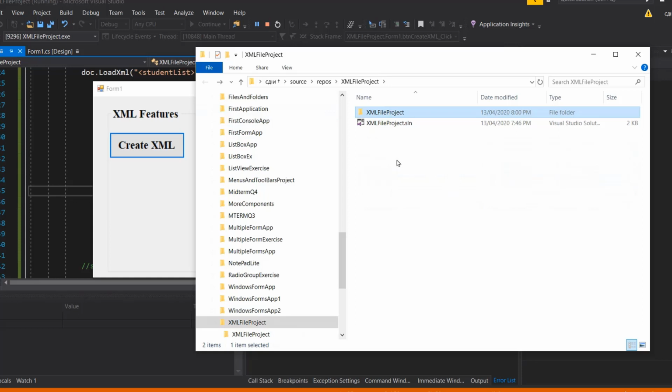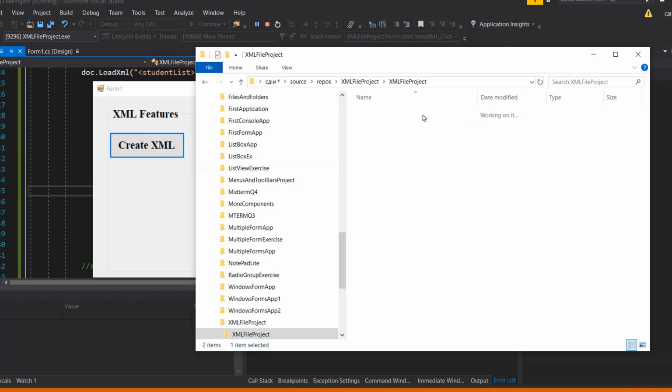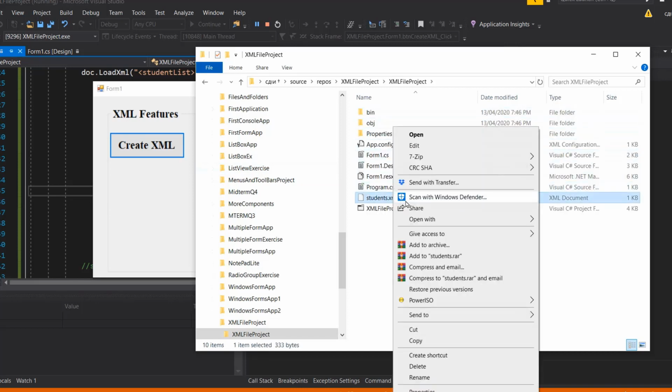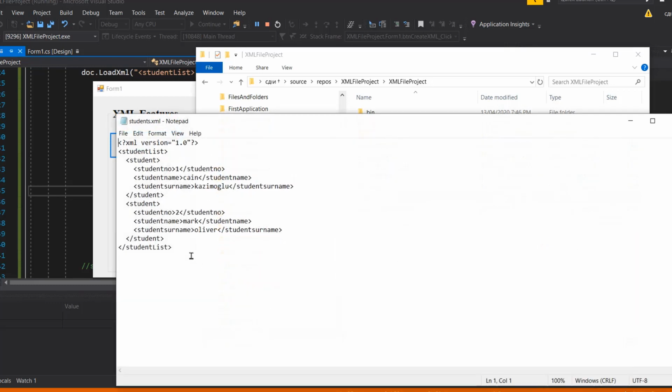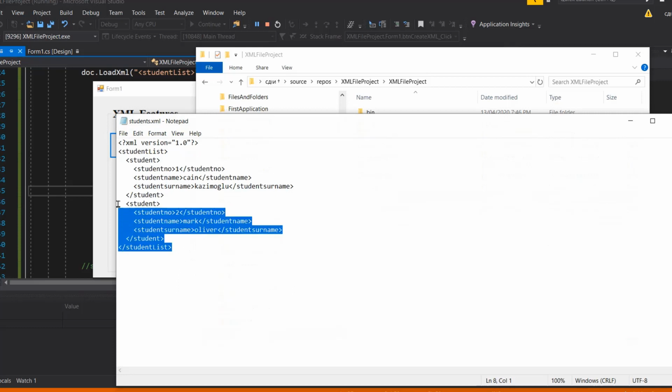You can also create it in here. If you leave just one slash less, you can see that it might be created in there. But before we do that, we can go and open the content. You can open it with Notepad should you want to, and you can see that the XML statements that we wrote are displayed there.